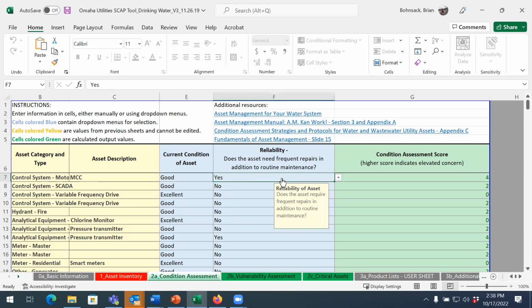And then also next is a question on just the basic reliability. Is this piece of infrastructure reliable? Yes, no, or maybe you don't know. Now what the SCAP tool does is take these two variables, the input you use, and then prepare a condition assessment score, which is 4. We'll use that in more calculations that we'll see next.